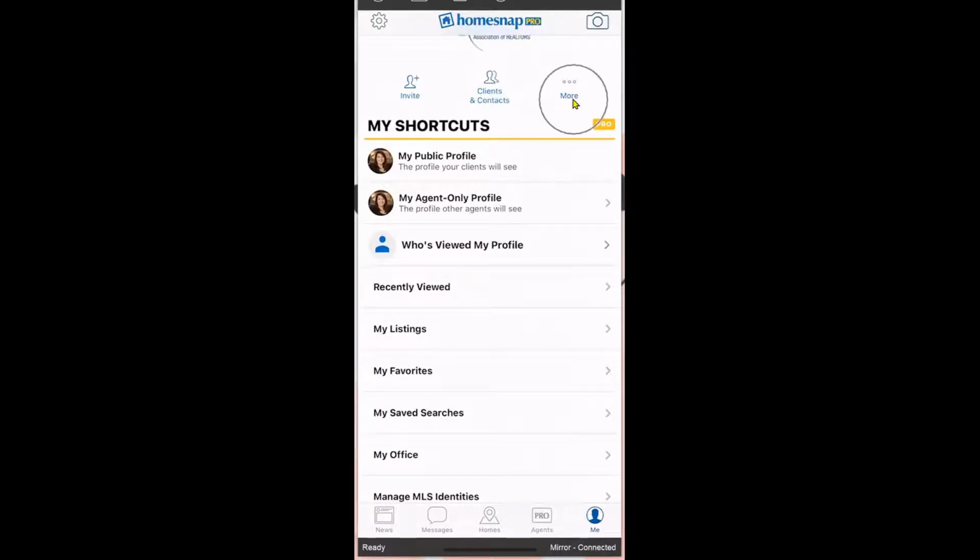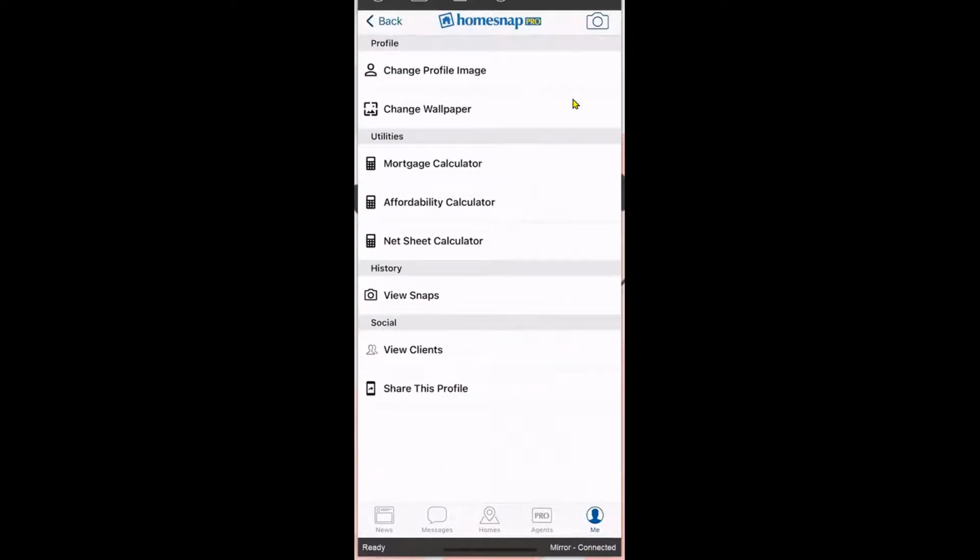Next to that, we have more. If I tap on more, I can change my profile image and my wallpaper here. Okay, so this is another place to come change it. You also have access to a mortgage calculator, an affordability calculator, and a net sheet calculator. You can view the snaps. Those are the pictures that you've taken using that camera in the top right corner. You can also view your clients and you can share your profile.